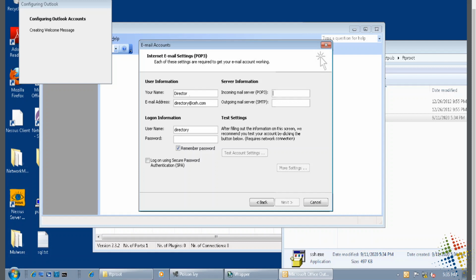Incoming POP server. Yeah, sure. I'll type in 216.111 and same for the outgoing. Password. Oops, I did directory. Director. Password. Now, that director and the password don't actually exist. I'm making them up. Email is not always super secure, so we can oftentimes just make up our email addresses and make up our names.